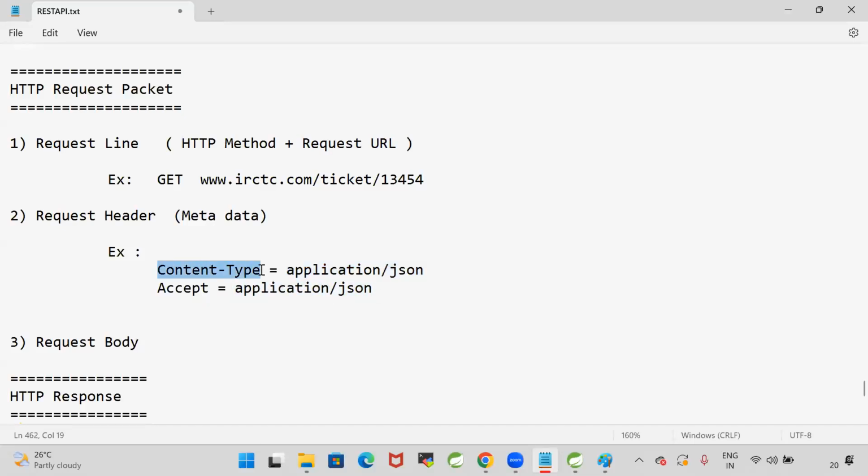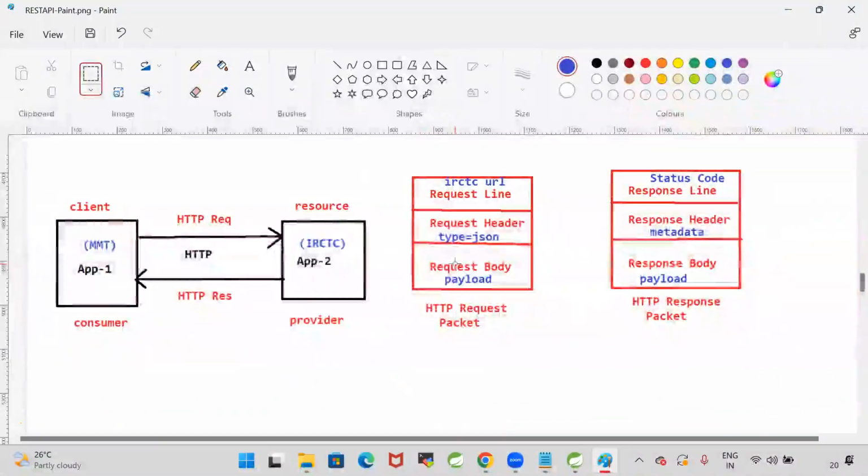Content type represents request body data structure. Accept represents response body data structure. This is metadata that we will send to the server in the request. Hey IRCTC, I'm giving you passenger data in the JSON format. Give me ticket data in the JSON format only. Are you guys clear?